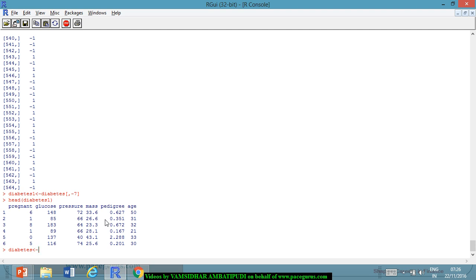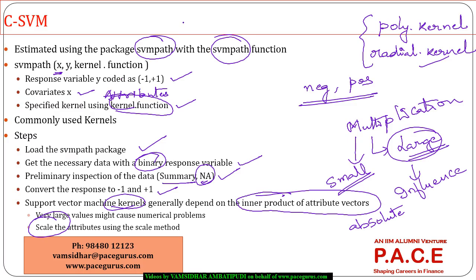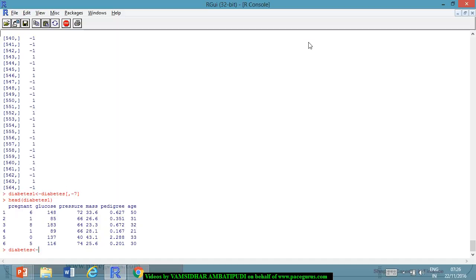We have a scale function which will do a normalization, x minus mean of x. Typically the scale function converts it into a z-score. A z-score is nothing but, for each observation x, it subtracts the mean of x from it and divides it by the standard deviation of x. That is what we call a z-score. For each of the variables, for each of the attributes, we are going to compute the same. So I'm going to say diabetes 1 is nothing but scale of diabetes 1.